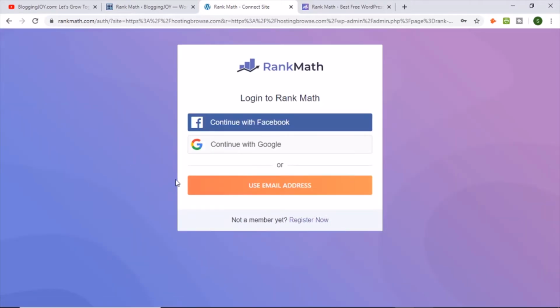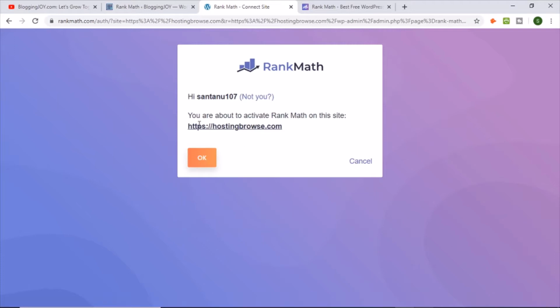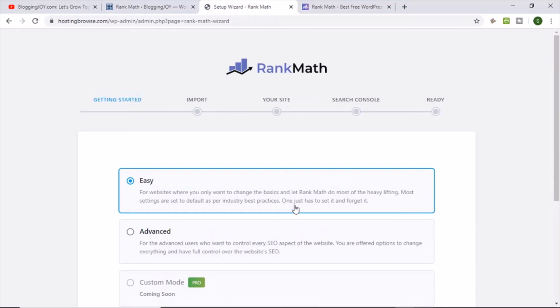It will ask you for your email ID. So let's say continue with Google. Hi Shantanu107, you are about to activate Rank Math on this website. Okay. So that's it now. So now it has automatically started the wizard.